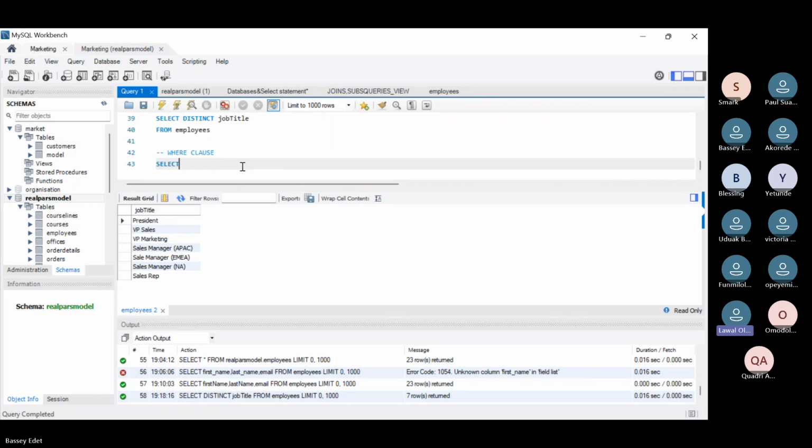Before you use that, I just want to chip in something so that we'll be familiar with it. After all our code, select distinct job title from employees, why don't we use our semicolon so that it won't go to another line?